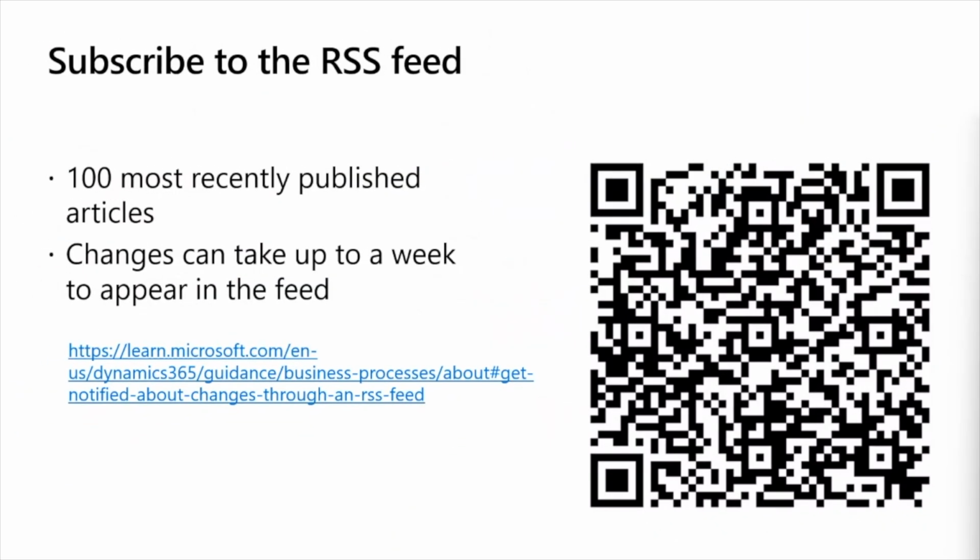Next, I want to talk a little bit about how you can subscribe to the RSS feed. On the right-hand side is a QR code to that RSS feed. And the RSS feed is available to anyone. And what it does is it will show you the 100 most recently published articles. It's important to note that the changes can take up to a week to appear in the feed. So there's a delay between the time an article is published and the time the RSS feed is updated.